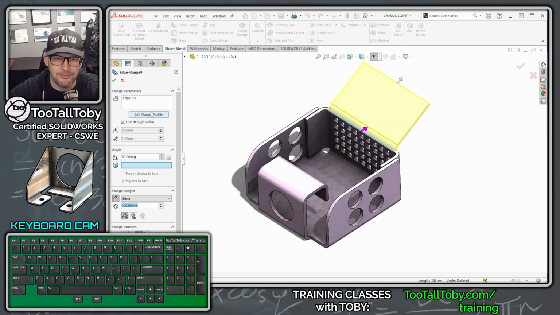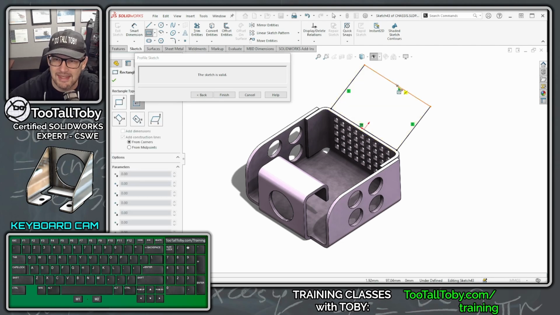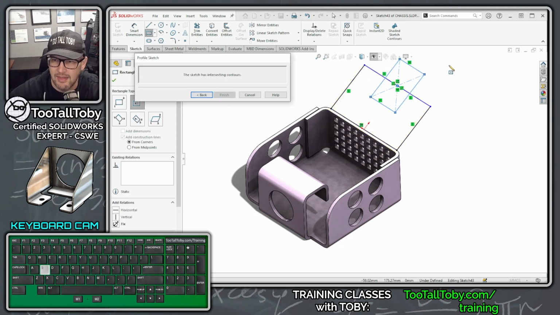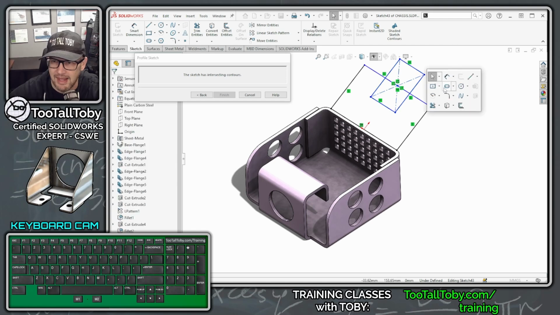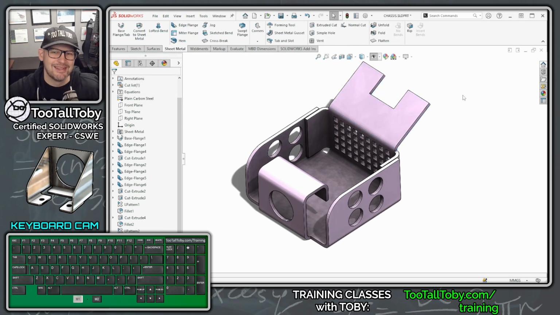I'm going to modify this flange profile here. Maybe I'll just add a little notch up here. So again, S key, I'm going to add a rectangle here, and then I'm going to use the S key again, and I'm going to do a quick power trim here, trim through this thing. And there we go. I like the way that looks. That looks pretty good for my edge flange.